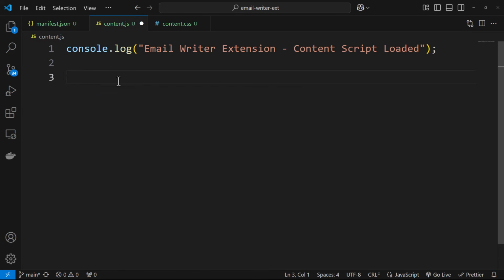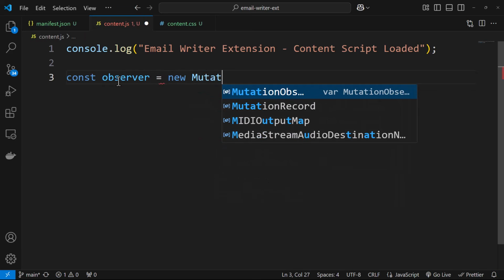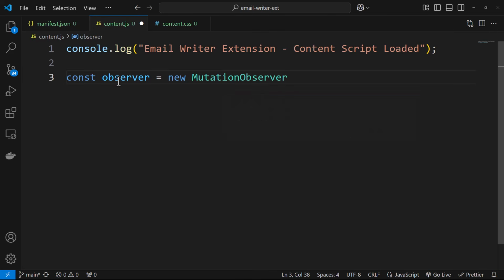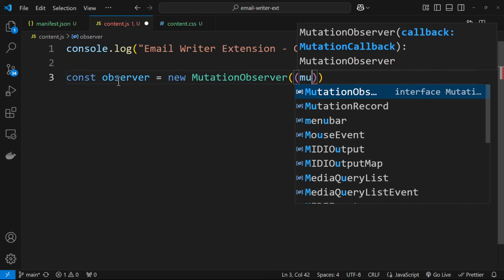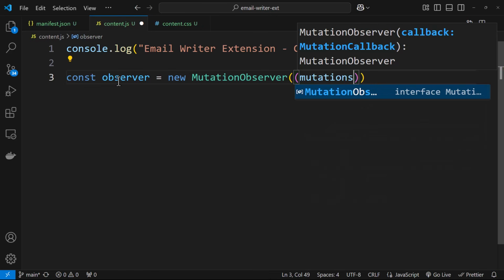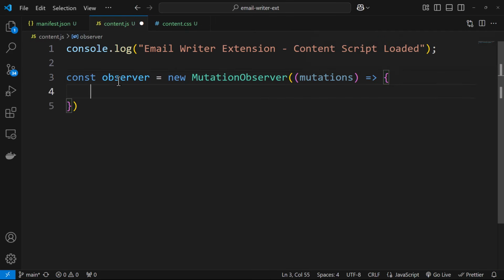Okay, so I'm going to say const observer is equal to new MutationObserver. You can see this MutationObserver, I'm going to make use of this. I'm going to accept mutations over here, and I'm going to have this kind of syntax and define the code inside these two pair of curly braces.